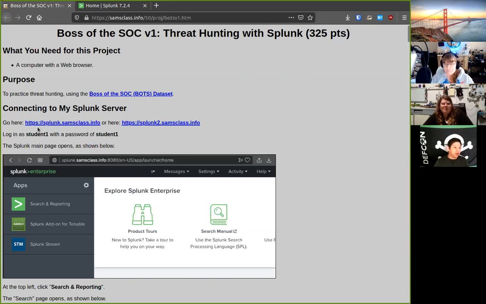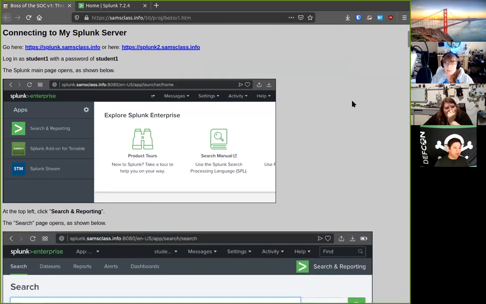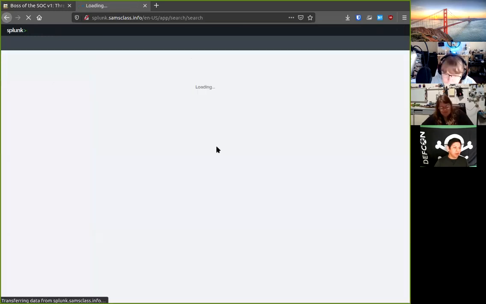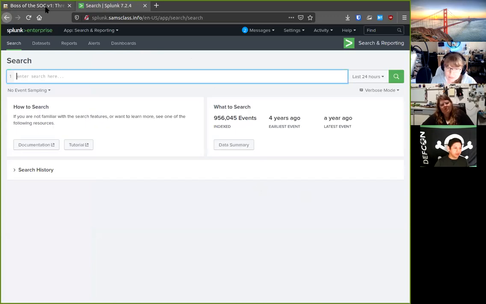You will, though, need to go to either one of these two sites, splunk.samsclass.info or splunk2.samsclass.info. In either one, you'll need to log in as student1 with password student1, at which point you will be introduced to the Splunk search. This is the main place where you'll spend your time in Splunk, running searches for answers.